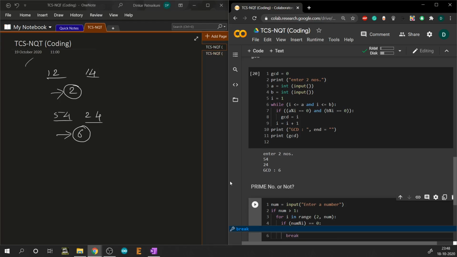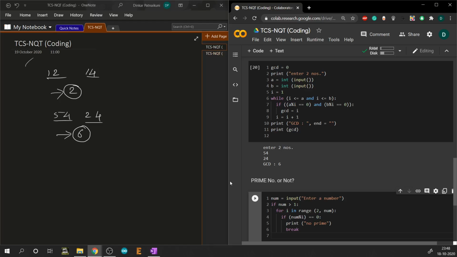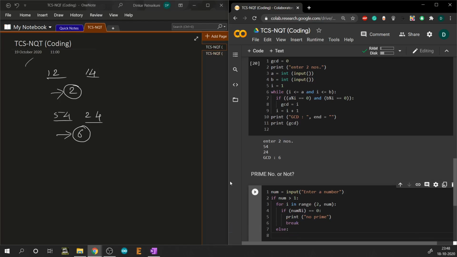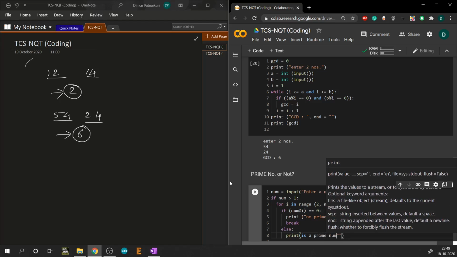and this is very important, we need to break the loop here itself, so that we come out of the loop directly. Else, it is a prime number.